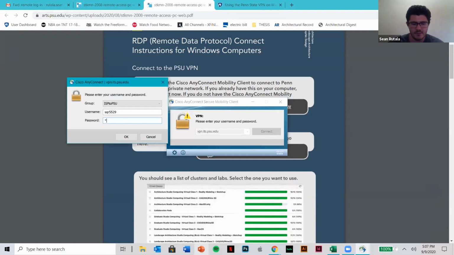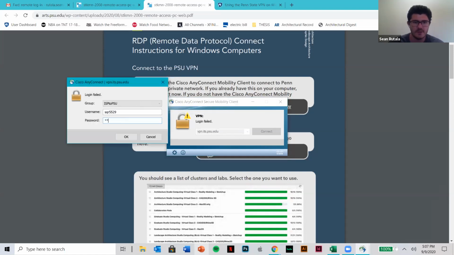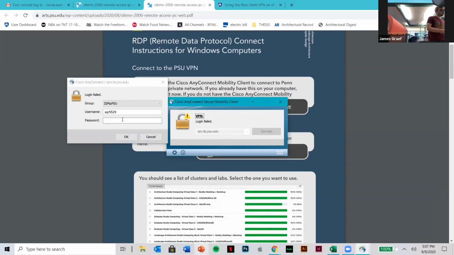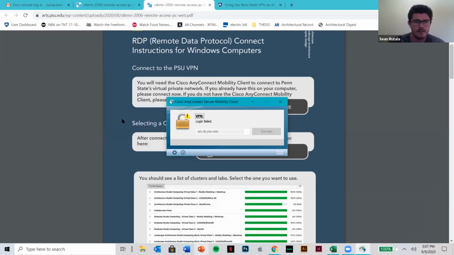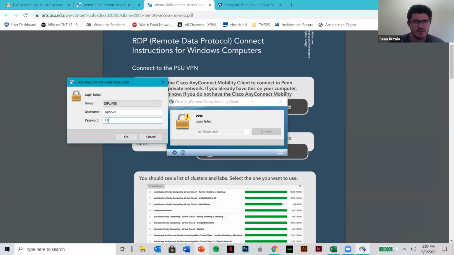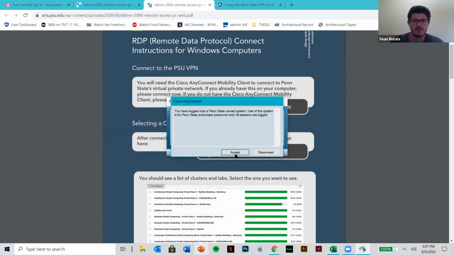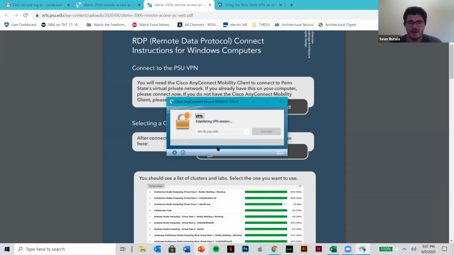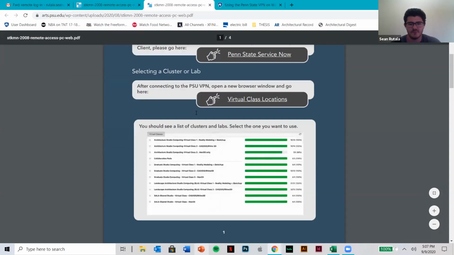And I have to put in my password. I apparently don't have my password. Okay, so I'm in, finally. It'll establish the session, and now I'm connected to the Penn State VPN.